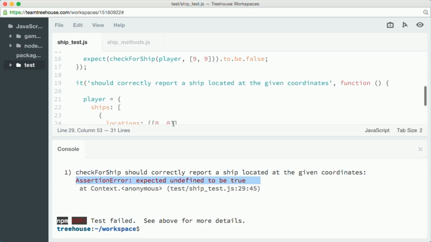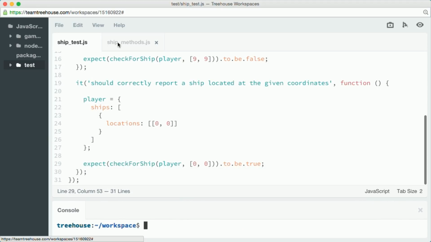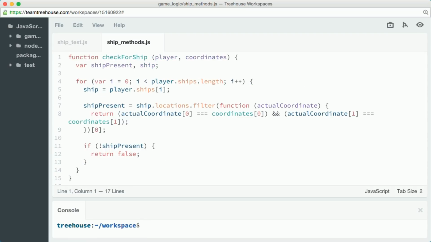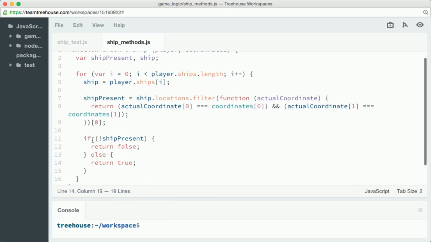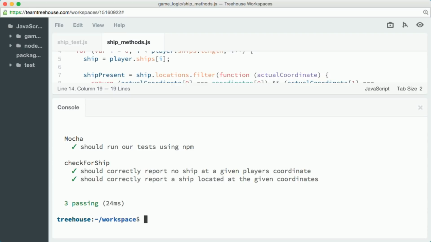Well, currently, the only time our function returns something is when no ship is found. So maybe we should add a matching conditional to return true when something is found. So in our check for ship function inside shipmethods.js, we'll say if no ship is present, return false. Then we'll say else, return true. All right, so let's run the test again. And cool, now it works.